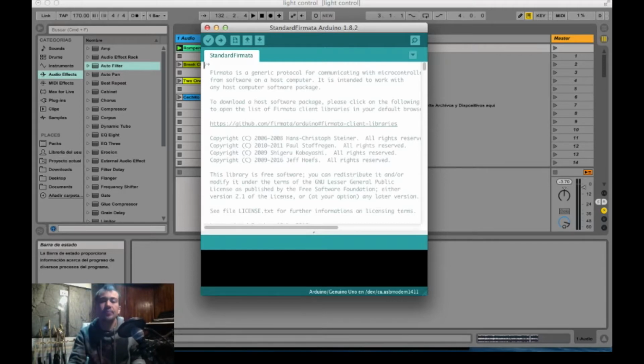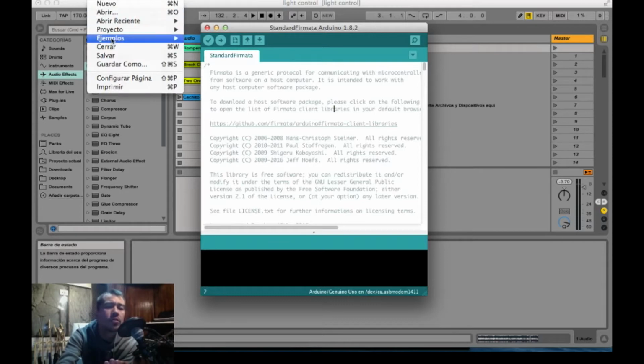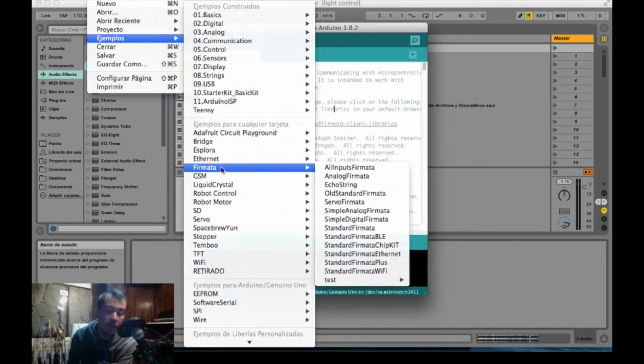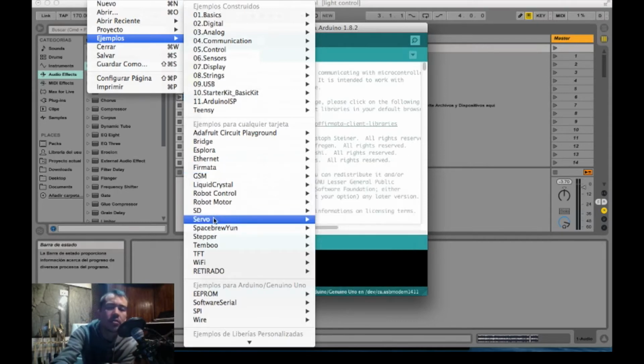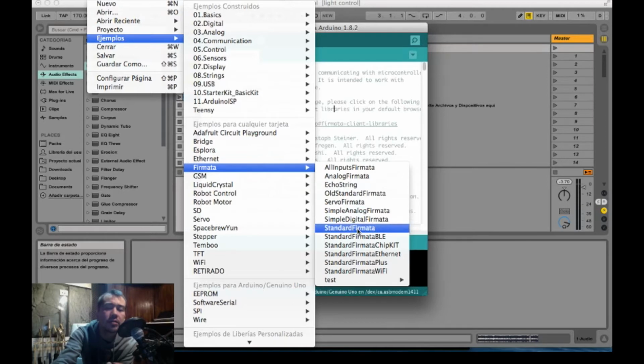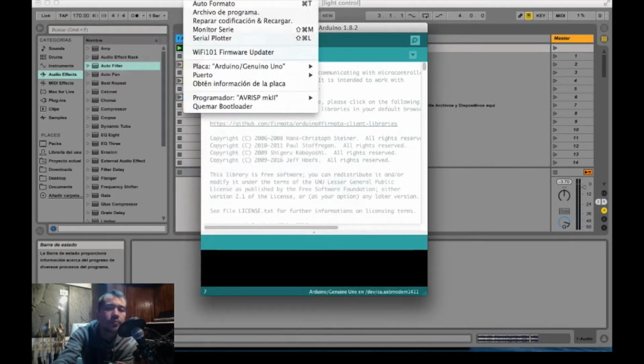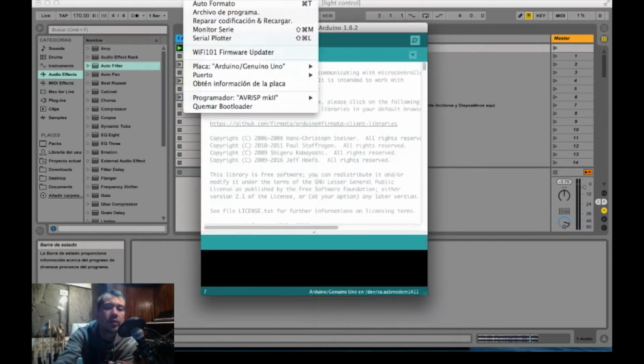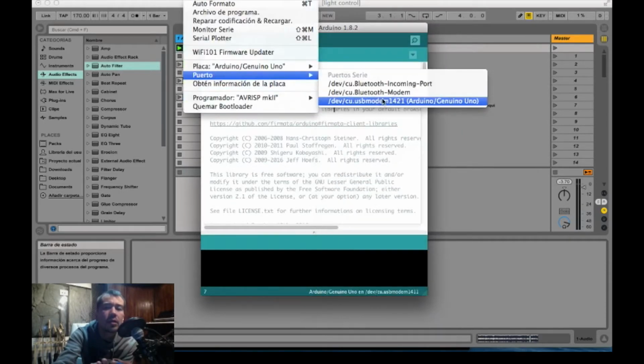Okay, so we are here in our Arduino IDE and we have to go to the examples, firmware, which is a firmware that Arduino provides to interact with other applications. So we are going to select the standard firmware. After that we can select the kind of Arduino that we have, and it's connected on the USB port.